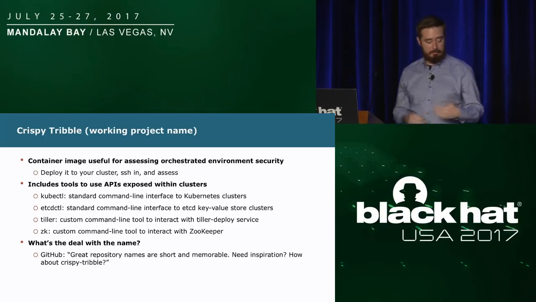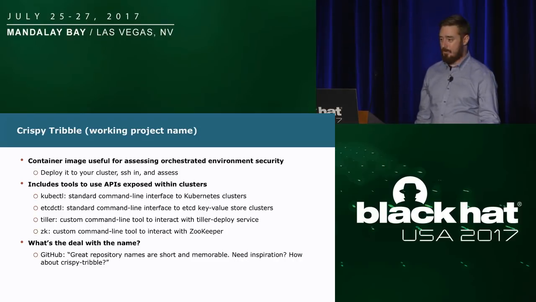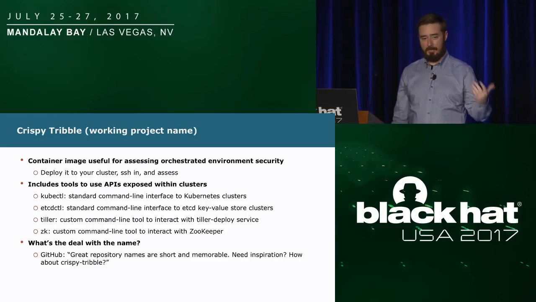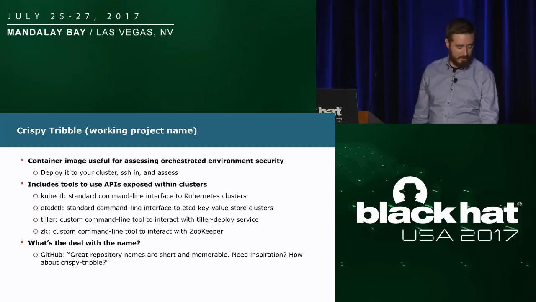And background on the name: if you just create a project on GitHub, it says, don't have a name, not feeling inspired, try this one. And it said Crispy Tribble, and I was like, all right, that'll work.